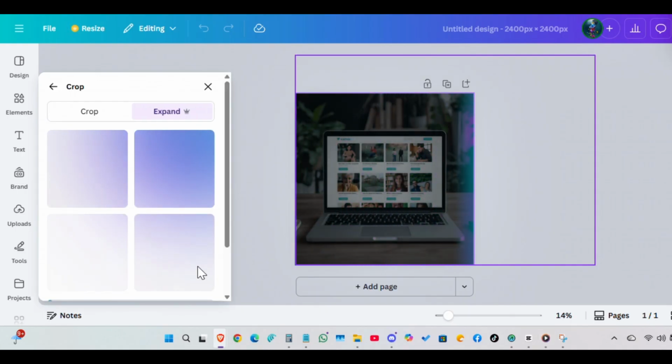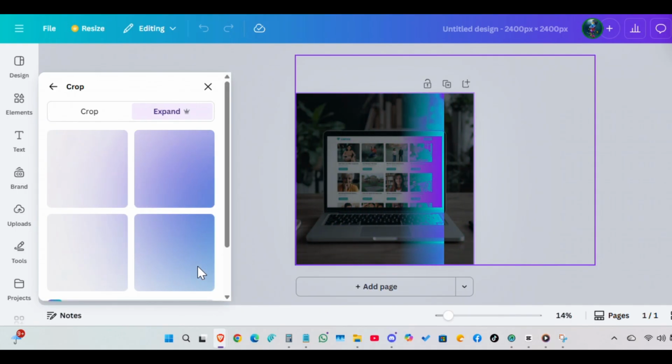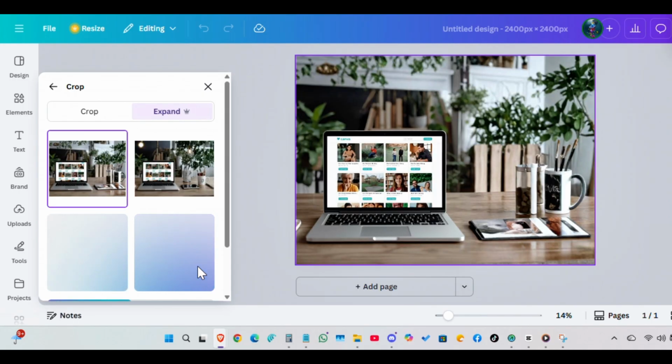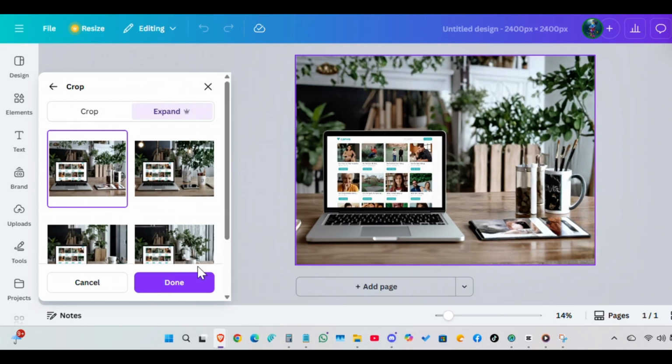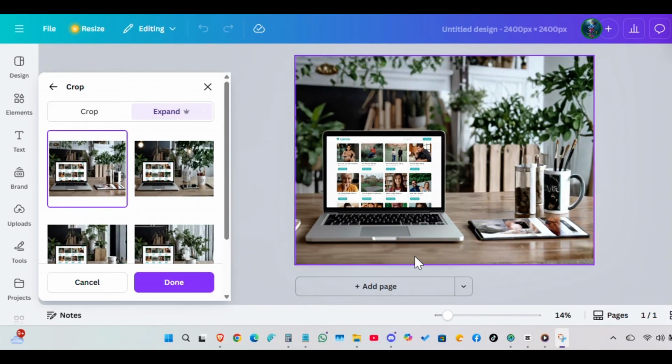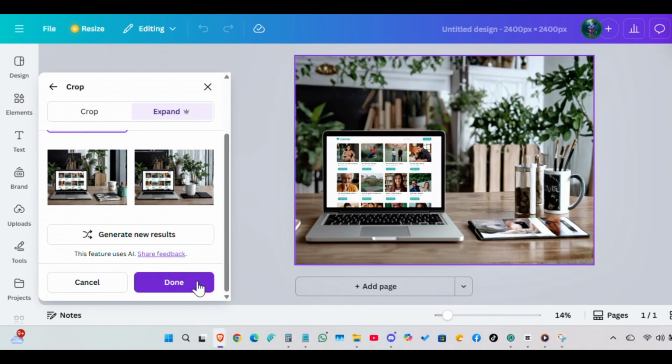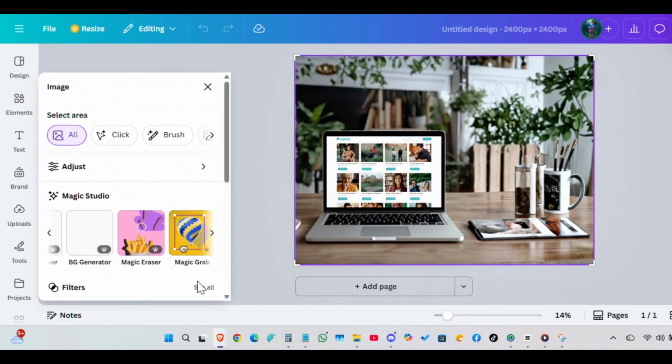AI will analyze the existing image edges. In 5 to 10 seconds, it will create seamless extensions that match your photo. The AI generates pixels that blend naturally with the original. Check if the expansion looks natural. You can undo and try different expansion amounts. Click Done when you're satisfied.